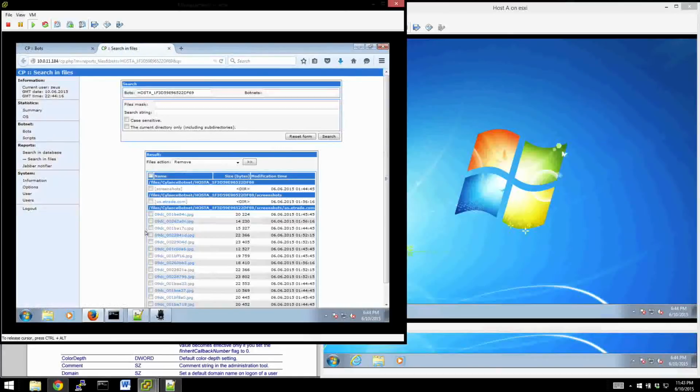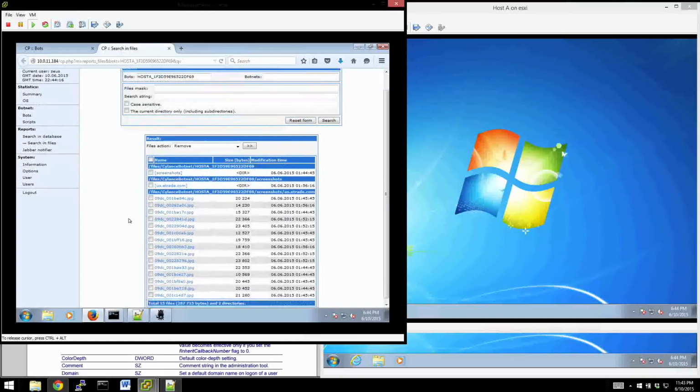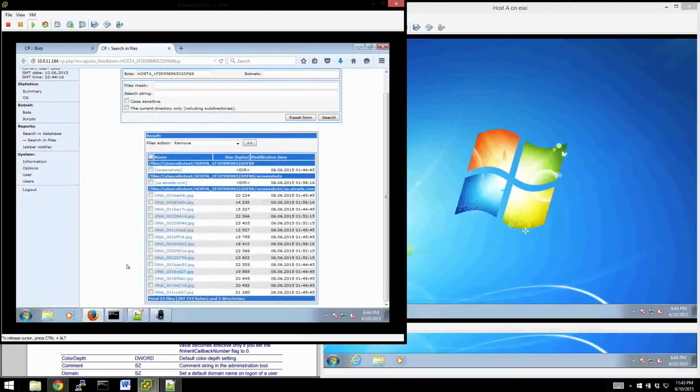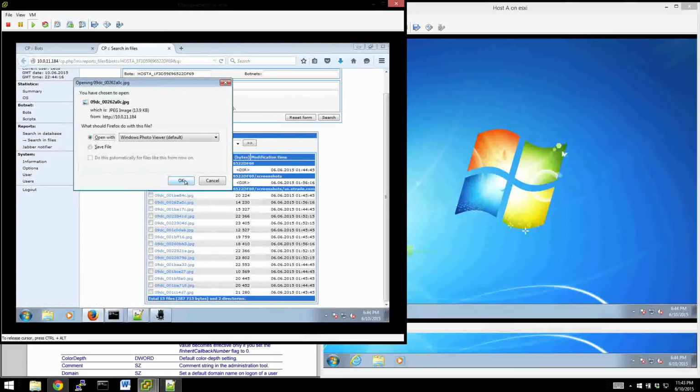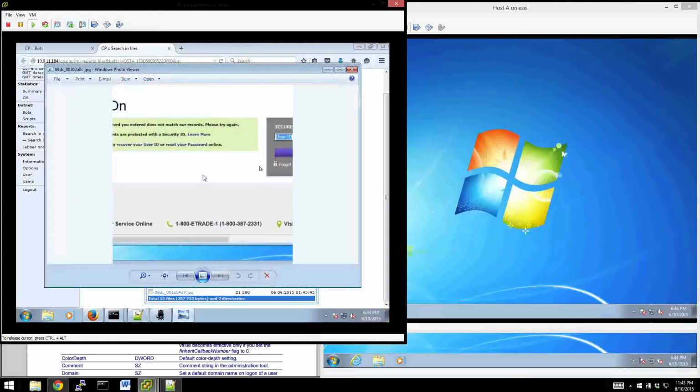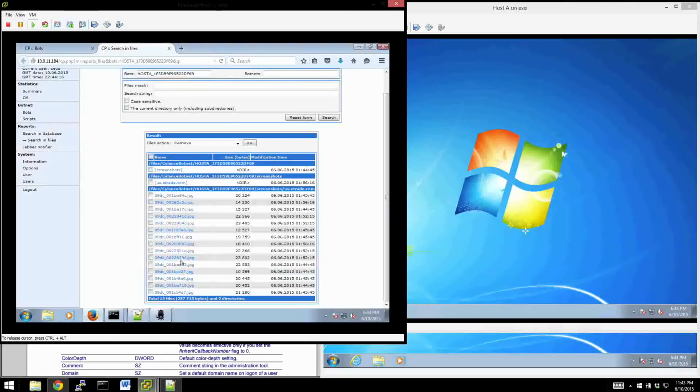However, if we dive into the files, Zeus also has the ability to take screenshots of defined websites. For example, we have the configuration file set to take screenshots whenever a user left clicks on an E-Trade website. So for example, if we open one of these, we can see a screenshot of E-Trade in the immediate area that the user was clicking in.